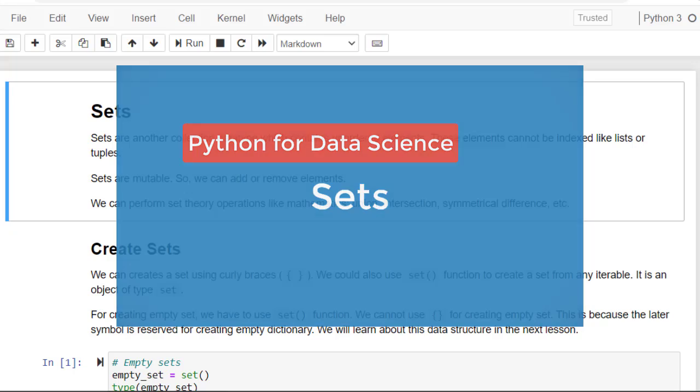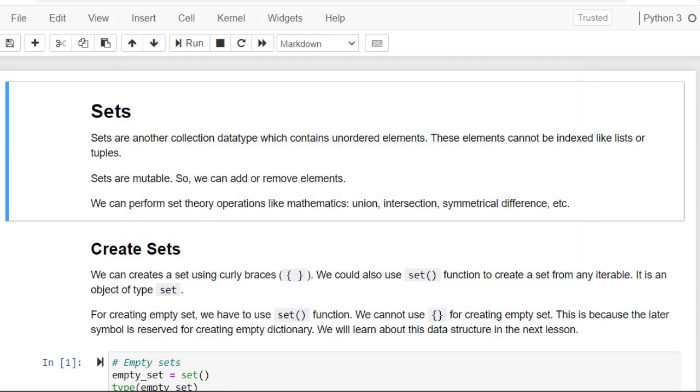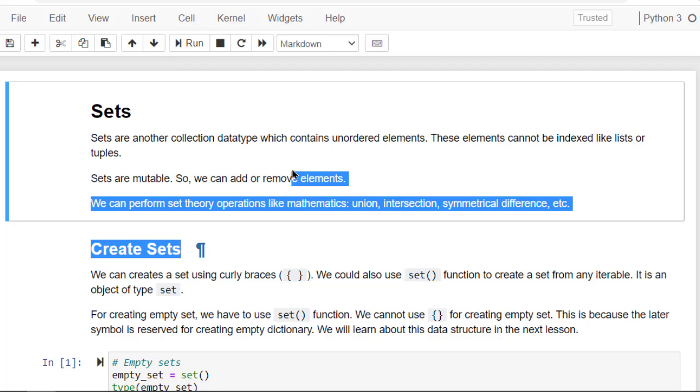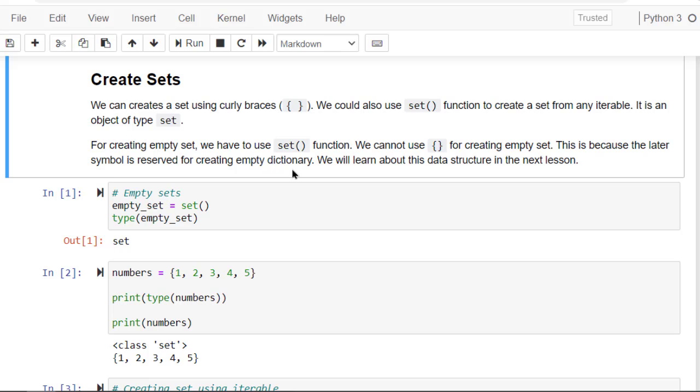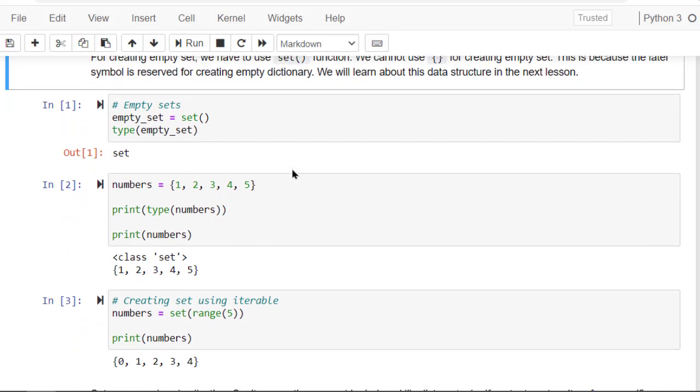In Python, we have another data type, sets, which are a collection of unordered elements. These elements are not ordered, and that's why they cannot be indexed like lists or tuples. Sets are mutable data structures. We can add or remove any element in the sets. If you are familiar with set theory operations from your high school mathematics, then you can perform those kinds of operations on these set objects.